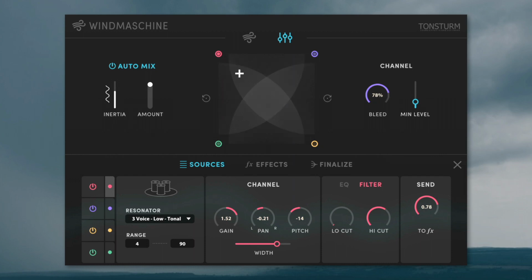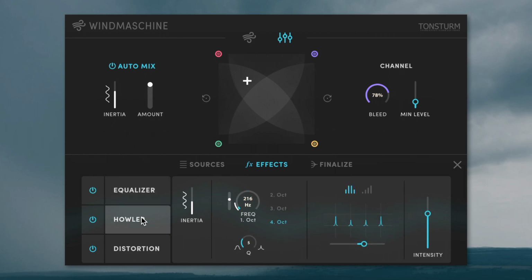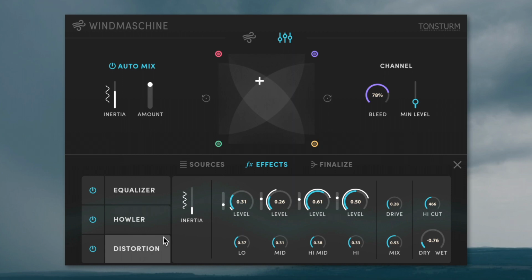WINDMASCHINE offers a powerful effects section containing three modulatable effects specifically designed to enhance the sonic characteristics of your wind effect. Starting with the modulatable 3 band EQ, followed by the howler EQ, and finally the fuzz distortion.